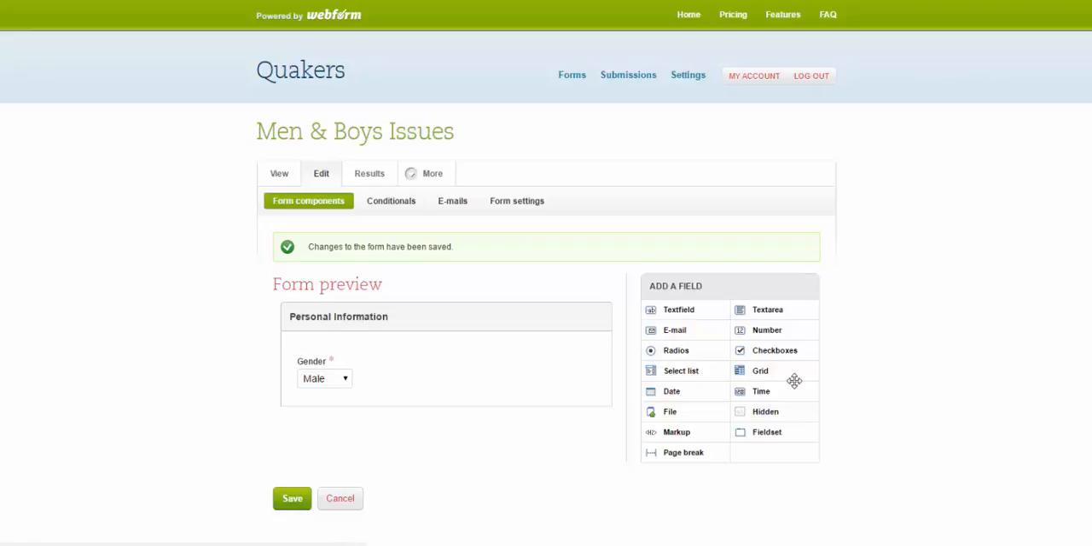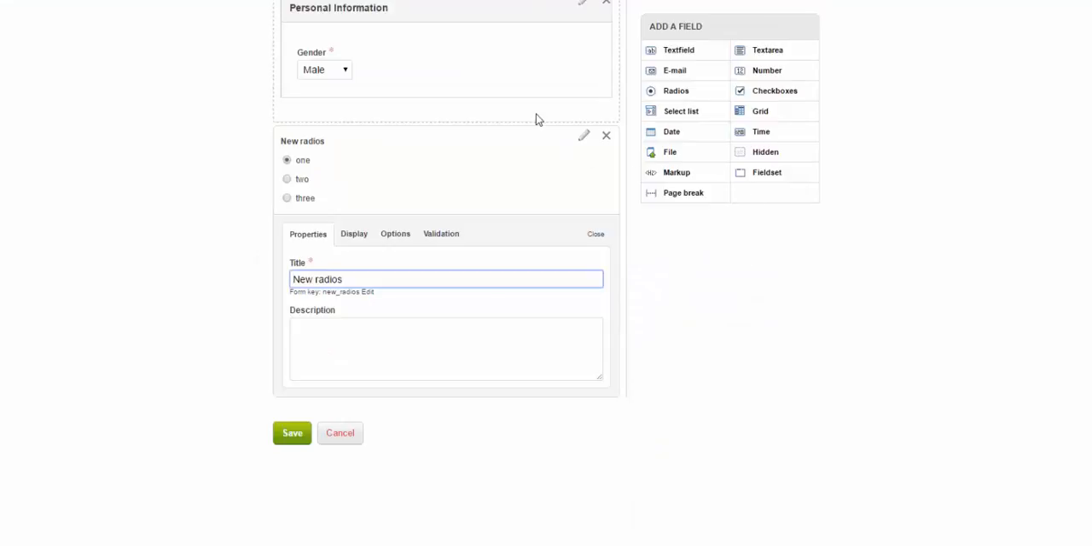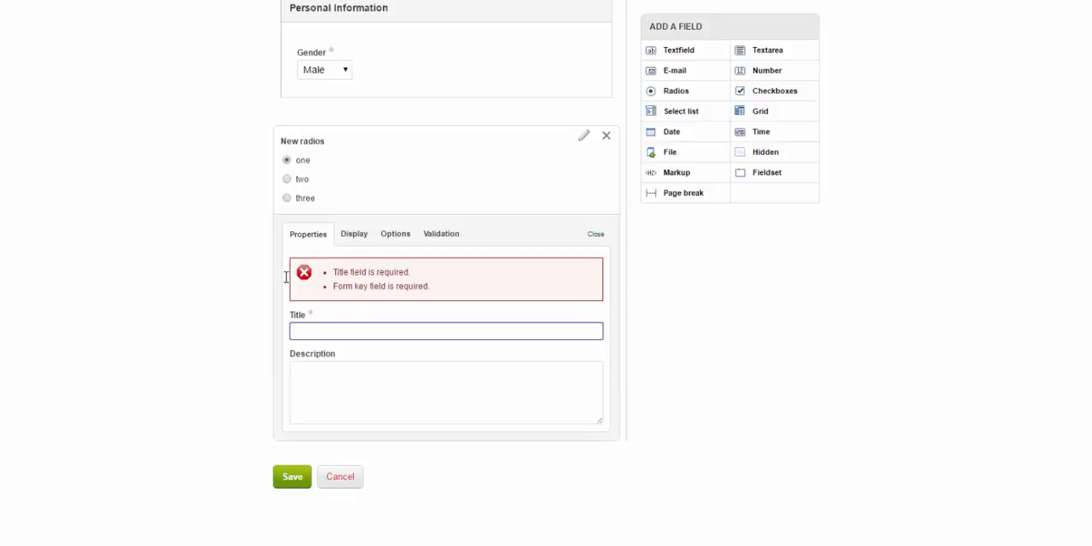Okay, so now I think we'll try the radio buttons. I was moving these things directly into this box before, but it didn't seem to work, so there may be a way to do that, but I'm not going to try it again for now.